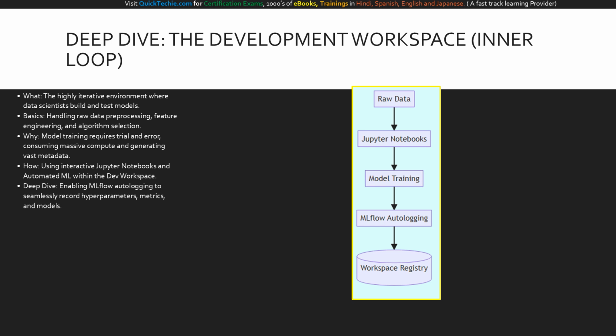As the model trains, MLflow acts like a silent observer, capturing the accuracy, the loss rates, and the specific configurations used. Finally, the arrow leads to the workspace registry database at the bottom. Once the best model is identified, perhaps through an AutoML sweep, the final artifact is securely saved in the registry. By visualizing it this way, you can see that the development workspace is not just running code. It is a meticulously structured pipeline that guarantees no experimental insight is ever lost, bridging the gap between raw data and a trackable model asset.